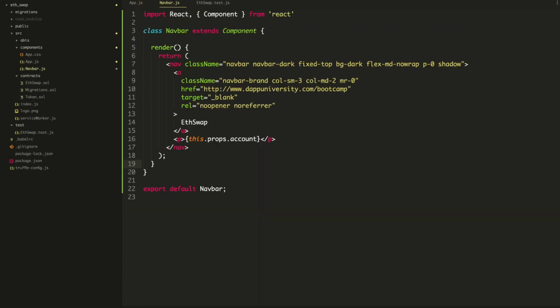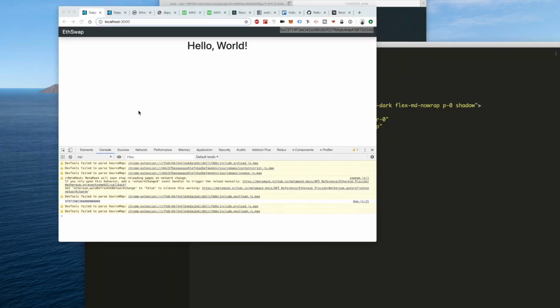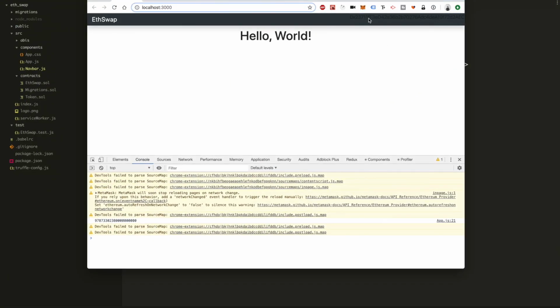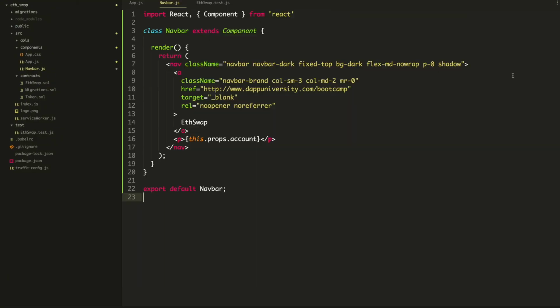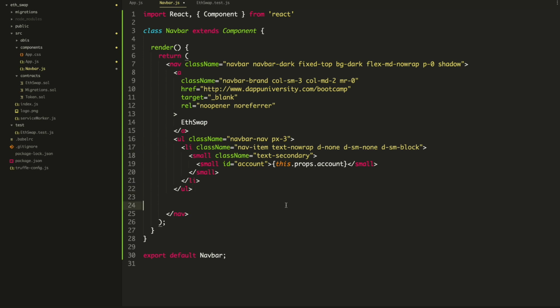All right. So now the next thing we want to do is render the account on the page in a more pleasing way. So right now you can barely see it. It's the same text color. So I'm going to basically delete this and add some markup that looks like this. Okay. So this basically creates an unordered list with Bootstrap that's going to make it look a lot nicer. All right. So let's save that.